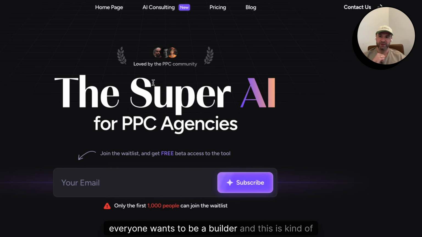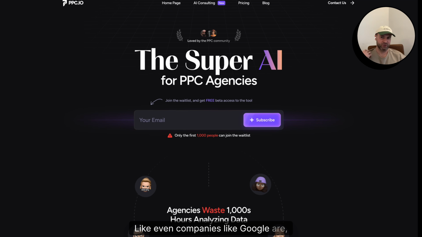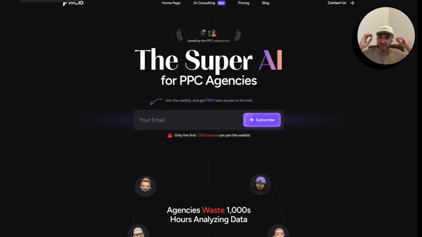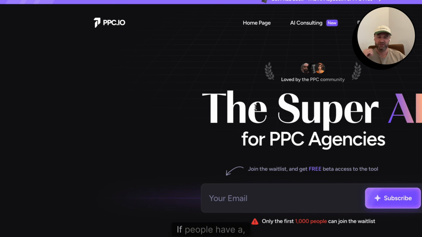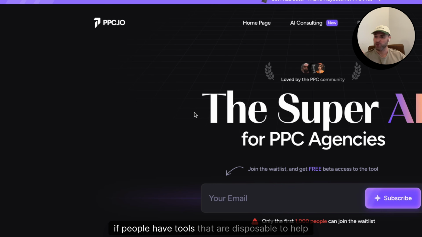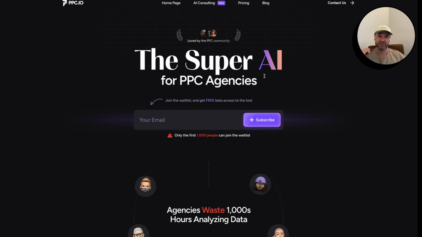Everyone wants to be a builder, and this is kind of refreshing to see. Even companies like Google have acknowledged this so early, and they want people to build as well. They've had this API sitting there for so long, and they're saying now, all right, we want you to work with this. We want you to do cool things that are going to help you. Because it's in Google's best interest too. If people have tools at their disposal to help them scale advertising, improve performance, do more, that's a win-win.